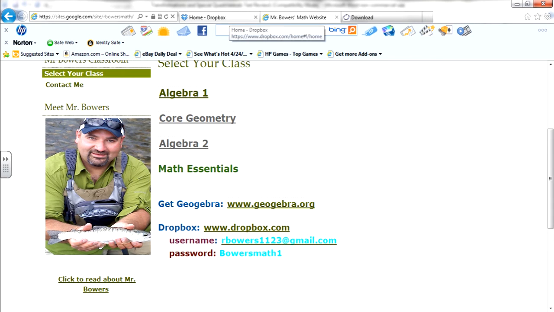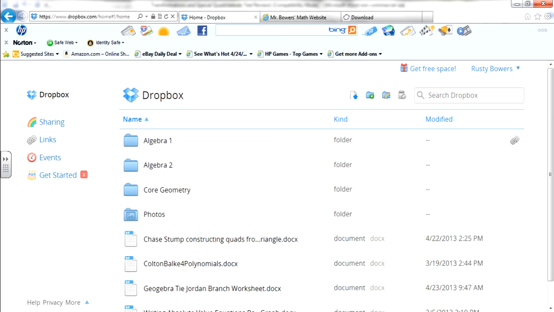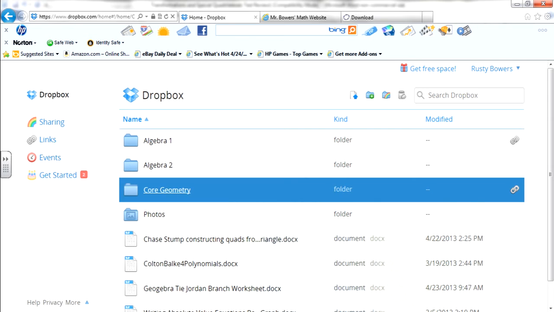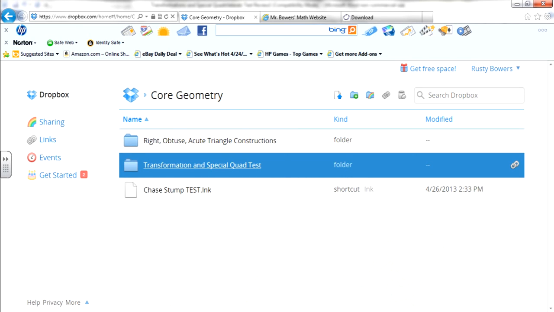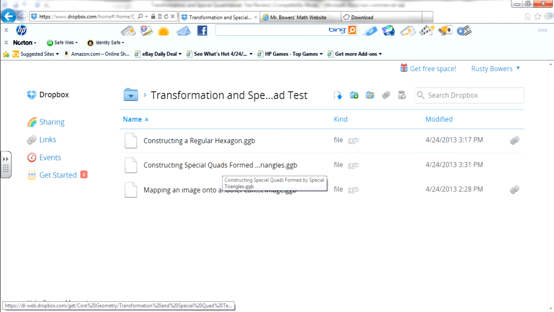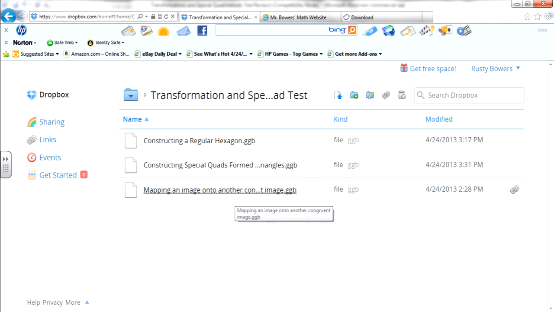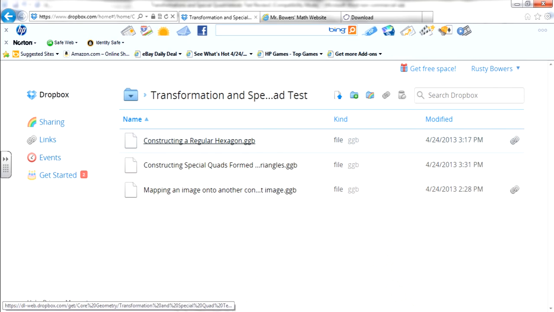Okay, once you get to Dropbox and you enter that information in the upper right where it says sign in, this is the main screen you'll see. You're going to click core geometry. You're going to click on the transformation and special quad test. And then here are the files for your 3 GeoGebra questions. Okay, they're .ggbs, which are GeoGebra files.